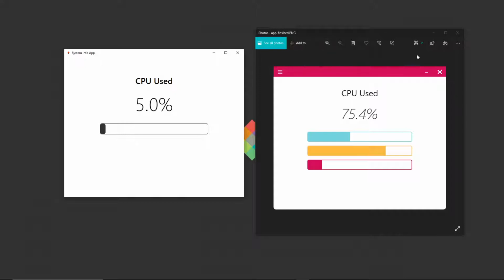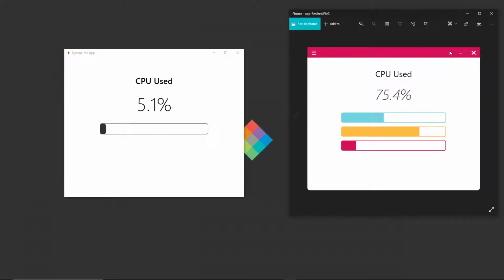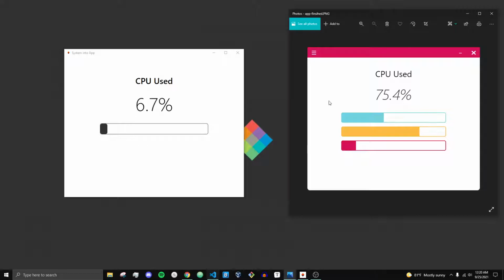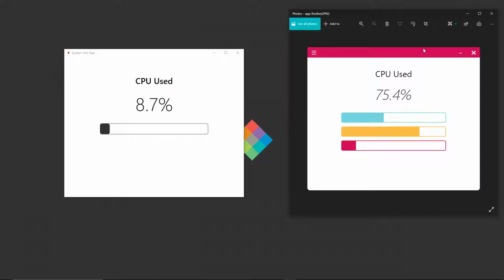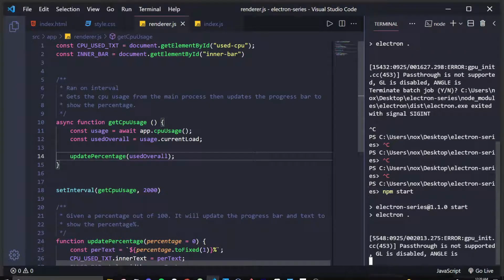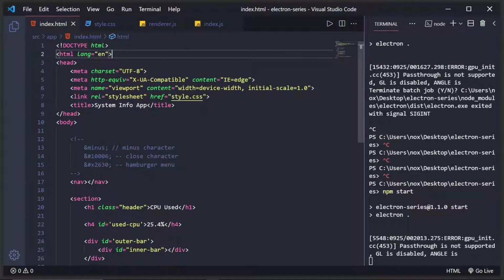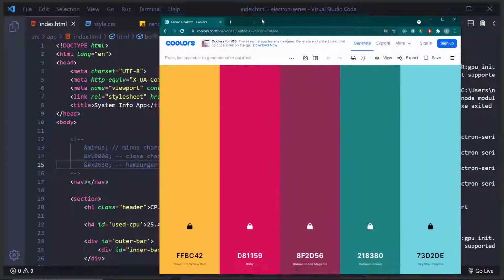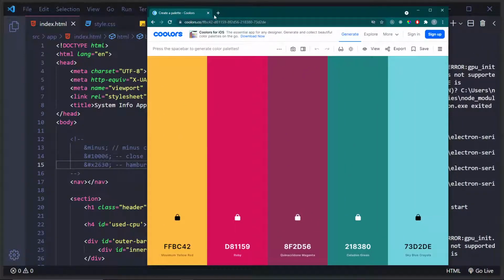So let's get started. The first thing we're going to want to do to get this type of layout is get the Unicode characters or icons that we're going to be using. In this case, I'm not going to be using SVGs. Instead, I'm going to be using all UTF Unicode characters. And what this means is we don't need to deal with any SVGs, nothing like that, since the minus symbol, close, and the hamburger menu all exist as Unicode characters. Lastly, we'll have the color palettes, and I will have this color palette linked in the description if you want to use it. So let's go ahead and get started.